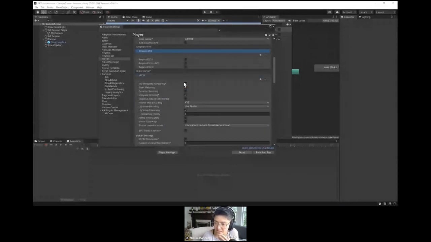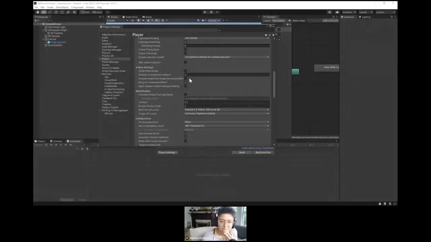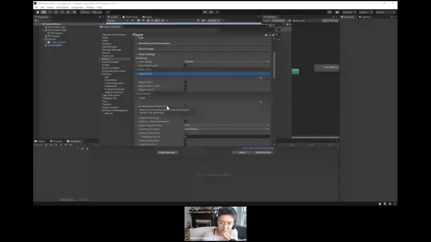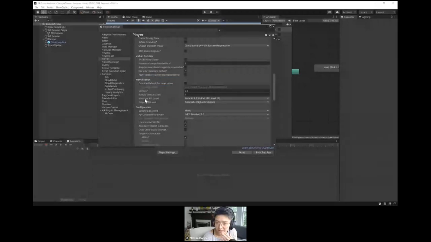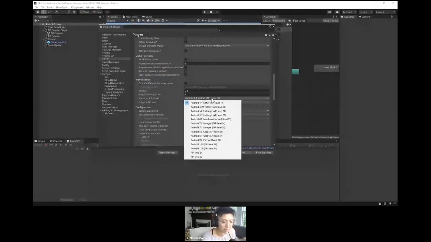Okay, cool. So Vulkan is removed. So let's scroll down a little bit now. Vulkan is a graphics API that does not run on the Android graphics card here. So the graphics card on your Android phone runs on OpenGL ES3, which is the updated version of that. So let's look at the minimum API level. I'm going to click on this, and the minimum API level for ARCore is API level 24, Nougat. So let's click on that.